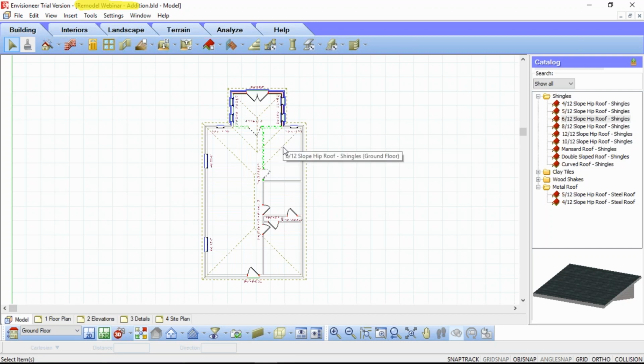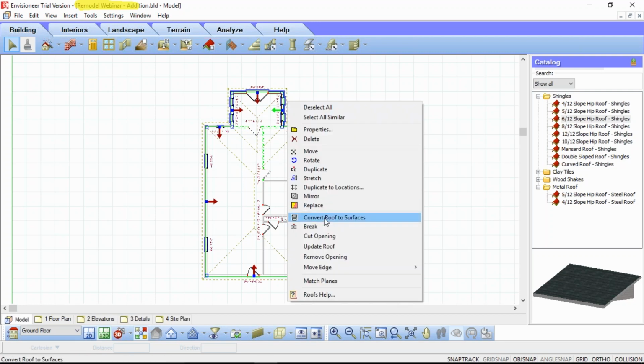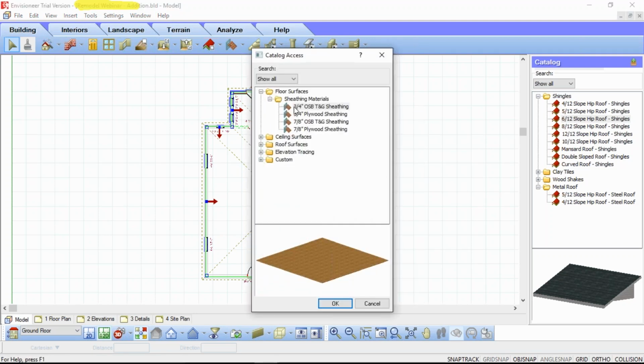The way we're going to handle showing just the framing on this back part is we're going to convert this roof to surfaces. So what that's going to do is make each of the planes individual surfaces. So right now when I click on a roof, it's the entire roof that's affected. So what I want to do is select the roof, right-click, brings up my options. I've got an option here to convert roof to surfaces. When I do that, it asks me to pick an actual surface to use.